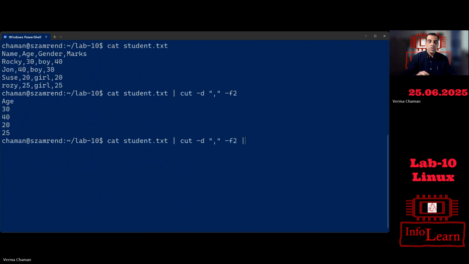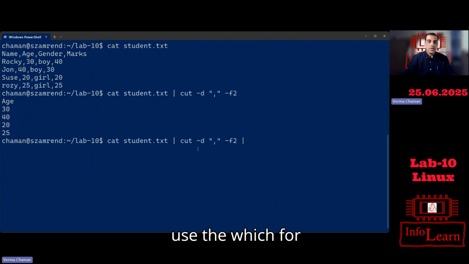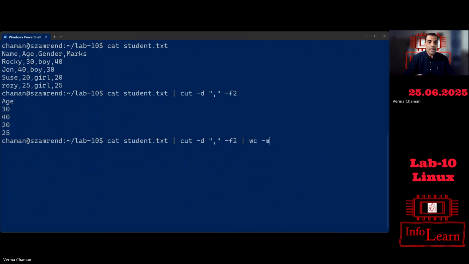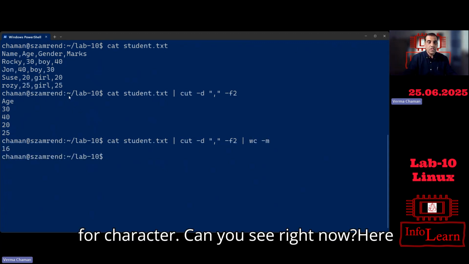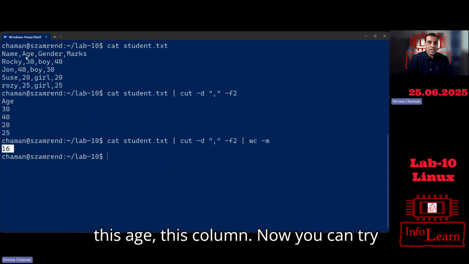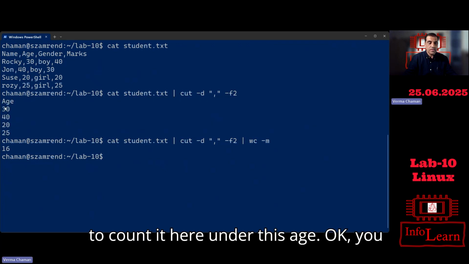Okay, so what you can do here, you will just use the wc command, which for character I told you will use the -m for character. Can you see right now? Here we have 16 characters under this age column. Now you can try to count it here under this age.